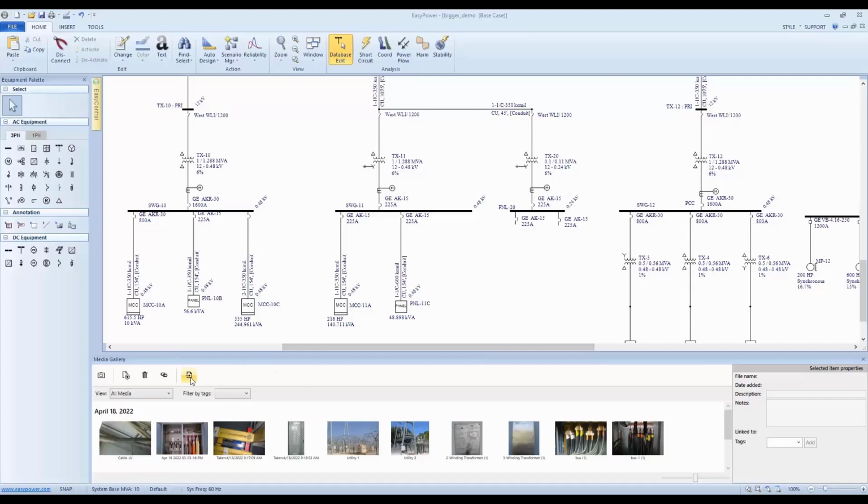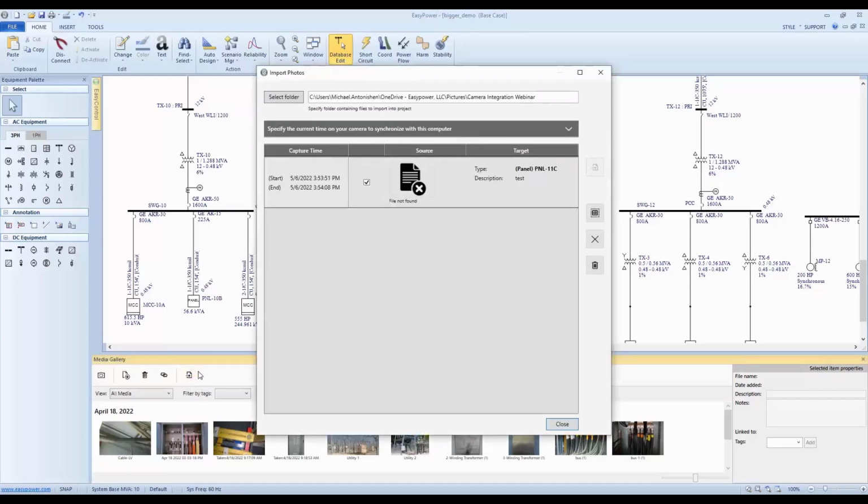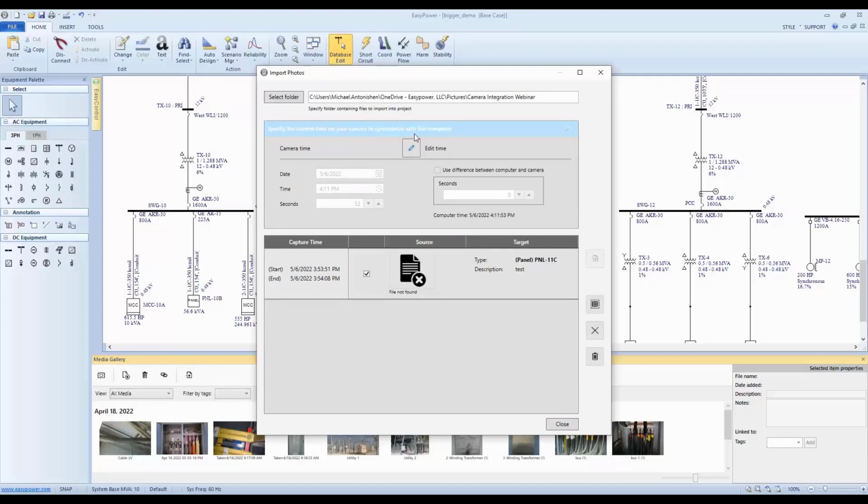All right, I'm going to jump back into the import window to show one more feature up here, which is something that allows you to specify the time on your camera to synchronize with the computer. Since EasyPower uses a timestamp to assign images from an external camera, it's important to make sure that your external camera and your computer times match. But if you do find yourself in a situation where your camera time happens to be different from the computer for whatever reason, maybe you're dealing with different time zones, or maybe the time is just wrong.